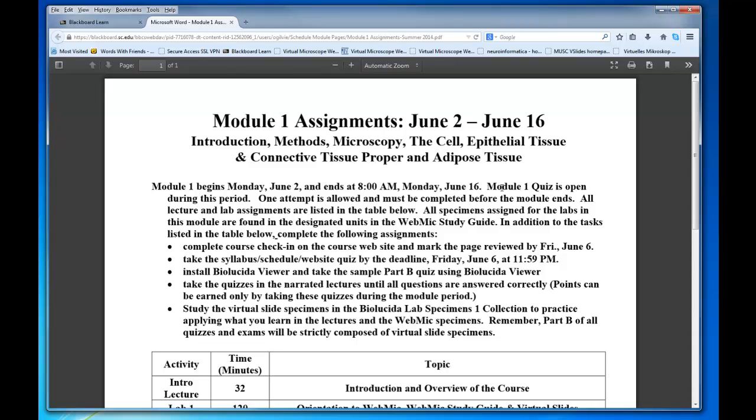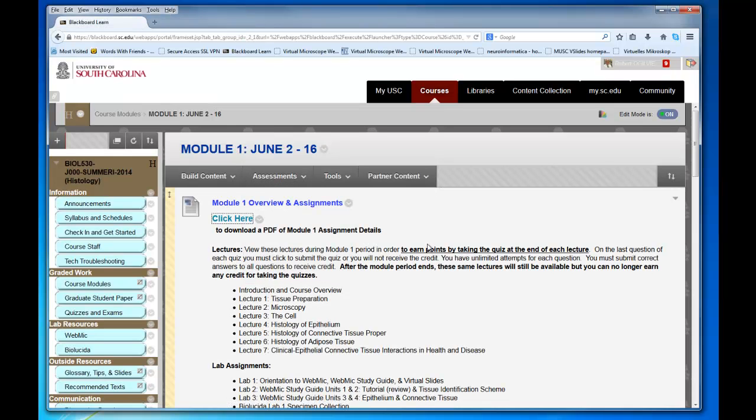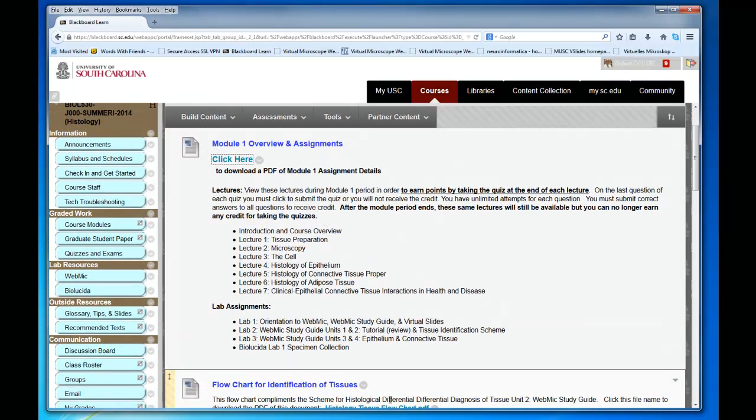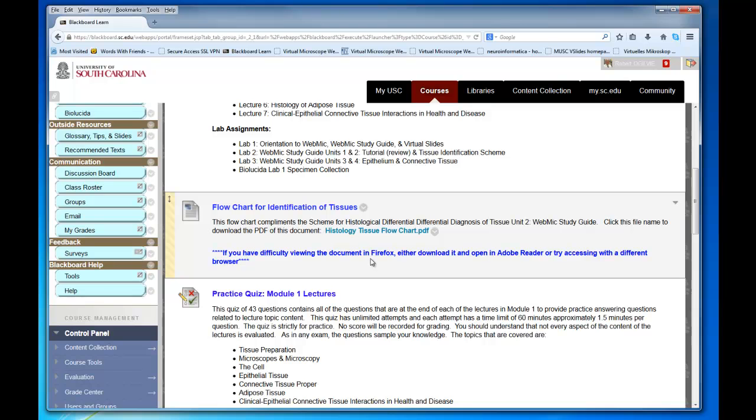The other modules are shorter. They vary depending. And so that's what you're going to have there. And then here's kind of a summary so you know what you're about during that module. And then we give you some other extra helps.